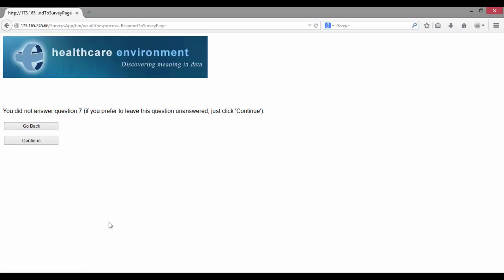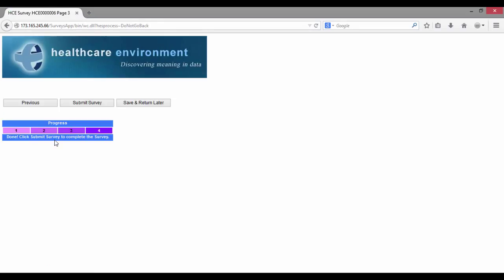You'll note that I'm prompted to go back and answer question 7 because it was blank, but I already know that and I want it left blank, so I'm going to continue. When you arrive at the last page, you see that there are again 3 options: to go to the previous page, to save and return later before submitting, or to submit. I am satisfied with my responses. I'm going to submit, knowing that I cannot return to this survey once I submit.